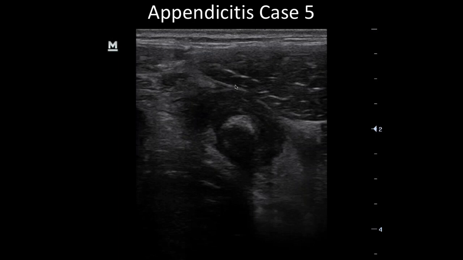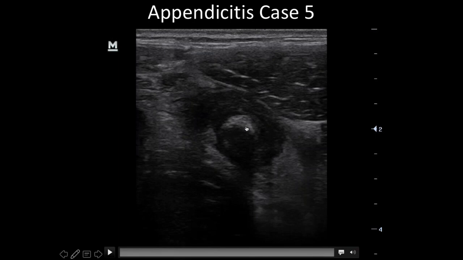This is a great case. I always like going through this video clip with learners. This hyperechoic structure here is an appendicolith, and it's got posterior acoustic shadowing. It's lying within the lumen of an appendix.